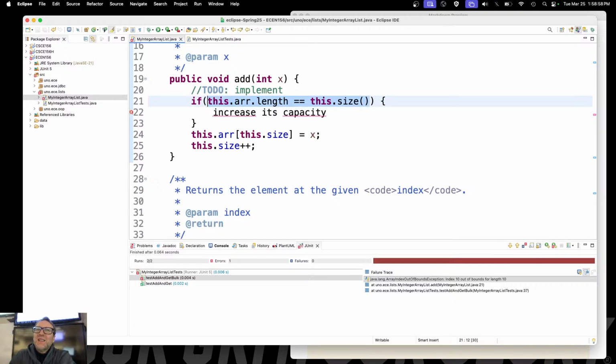But I don't like this because it doesn't roll off the tongue when you're reading this. this.array.length, oh yeah, that means capacity, right? Is equal to this.size. Okay. What if I had isFull? Doesn't that roll off the tongue way better? Isn't that much more readable, right?